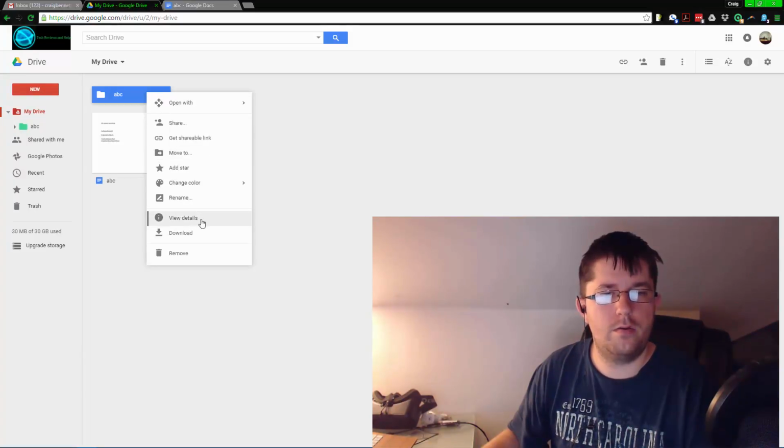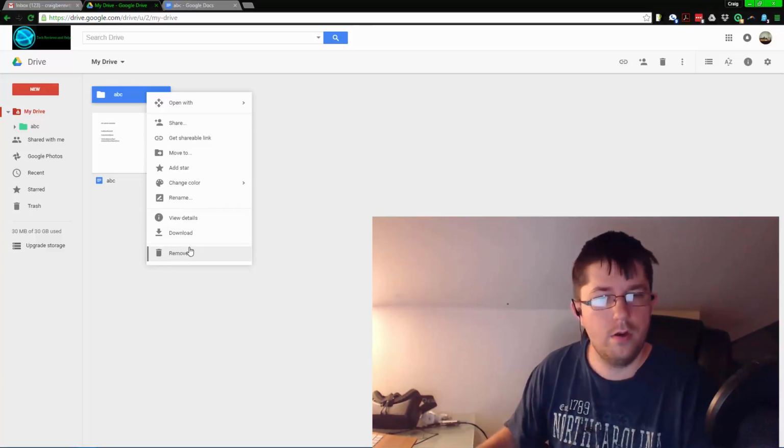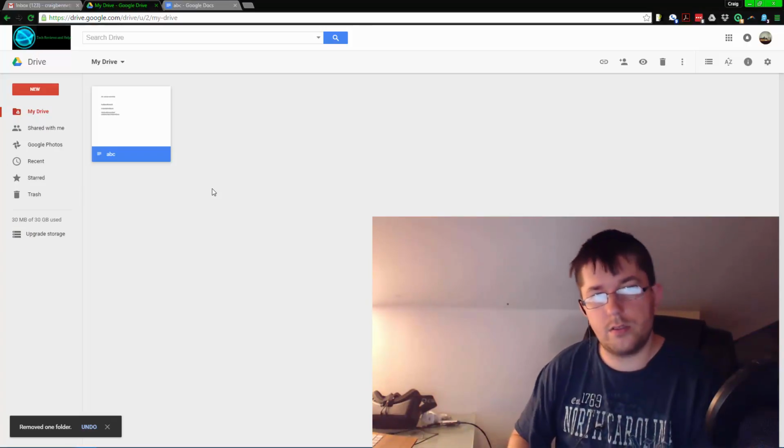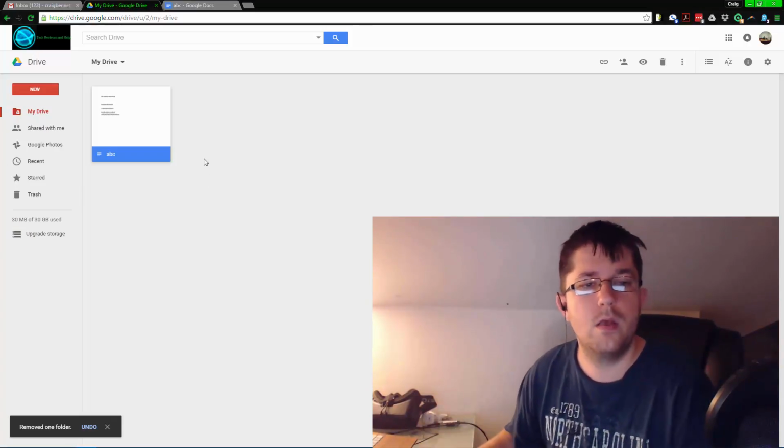And going down, you can see a few details: rename, download the actual entire folder or file, and then remove. And see here, removing that removes everything just like it would on a computer.